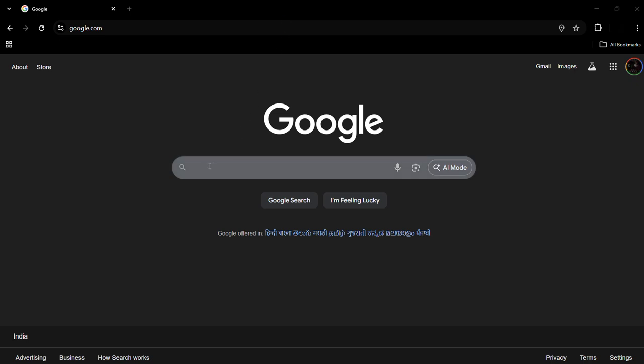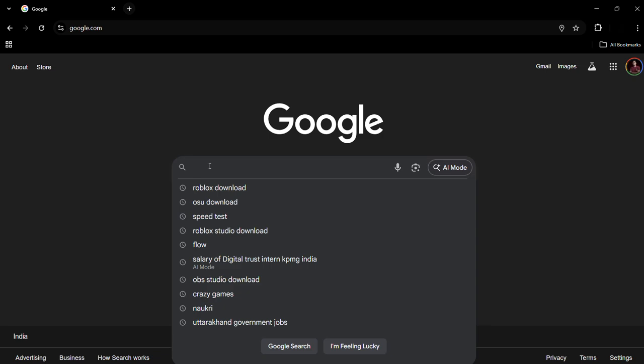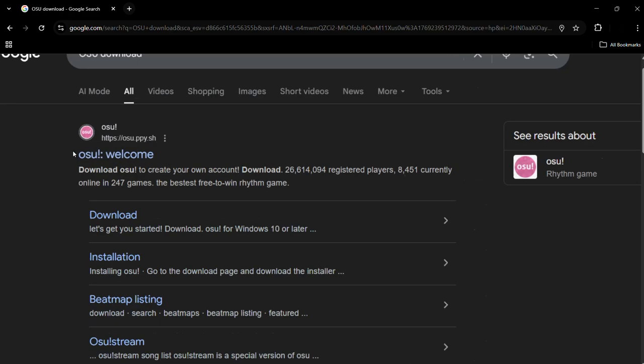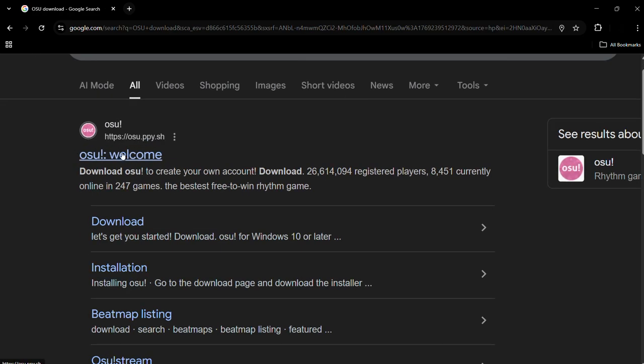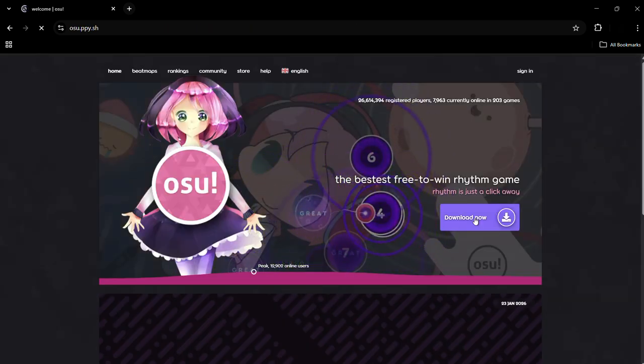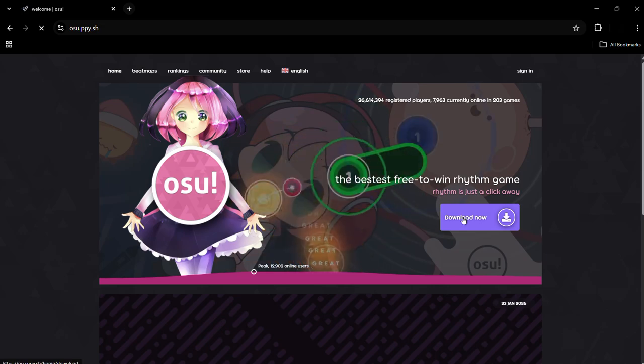So in order to download OSU, first go to any web browser of your choice like Google Chrome, and in the search bar type in OSU download. Then hit the enter button and you will see this particular website, that is osu.ppy.sh, and it says OSU welcome. So simply click onto this, and from here you will see this button right here, that is download now.